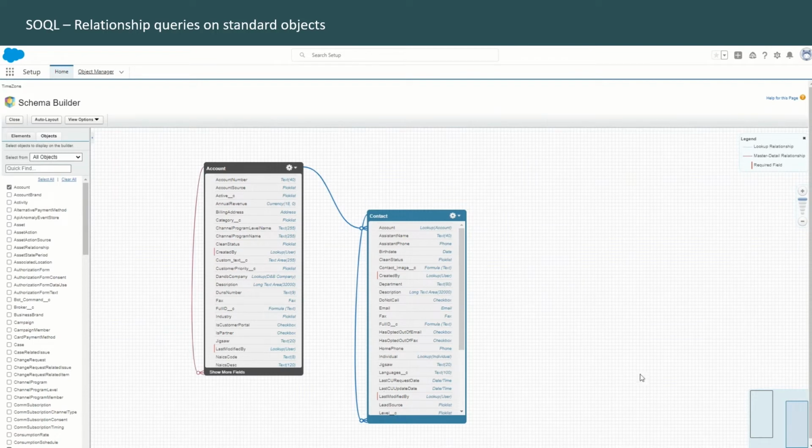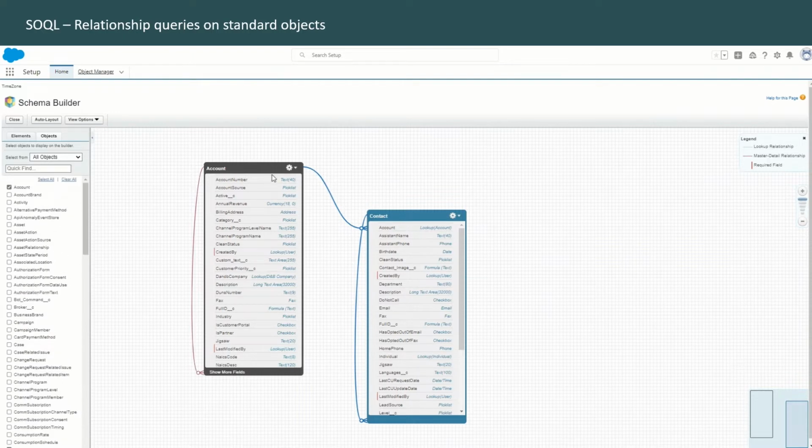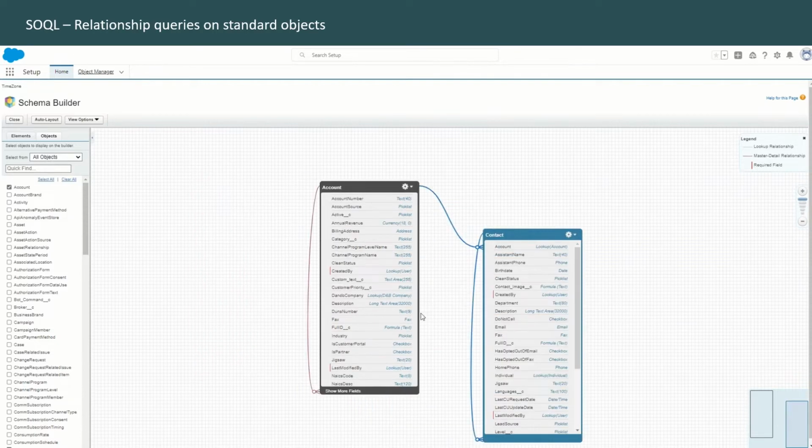Now, if your schema builder screen doesn't look as clean as this, just click on clear all and then select account and contact as the only two objects that we want to see. If you still see a blank screen, click on the display area at the right bottom of your screen, and that should bring the objects into view.